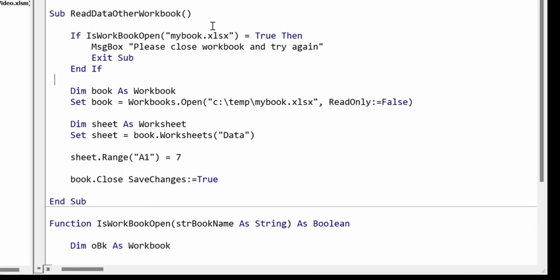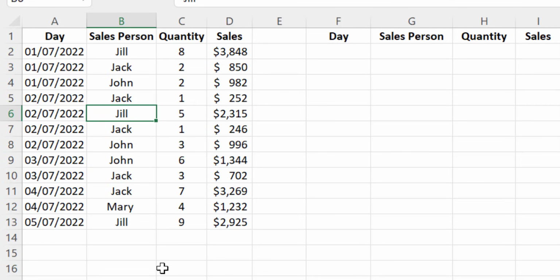Now don't worry if you find this code a bit confusing. You can just download the code from the description below the video and use my code as a template for your own applications.